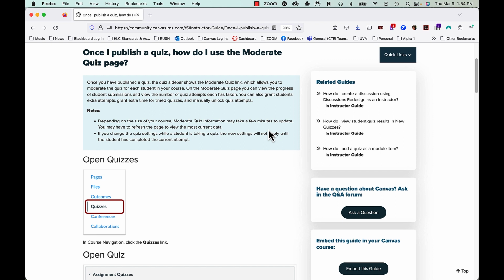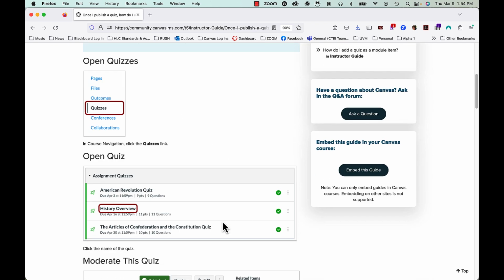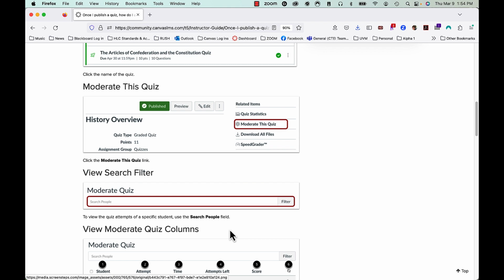The other thing to remember is if you change the quiz settings while the student is taking the quiz, the new settings will not apply until the student has completed that current attempt and then is continuing on with another attempt. Very straightforward though. Go ahead and moderate.